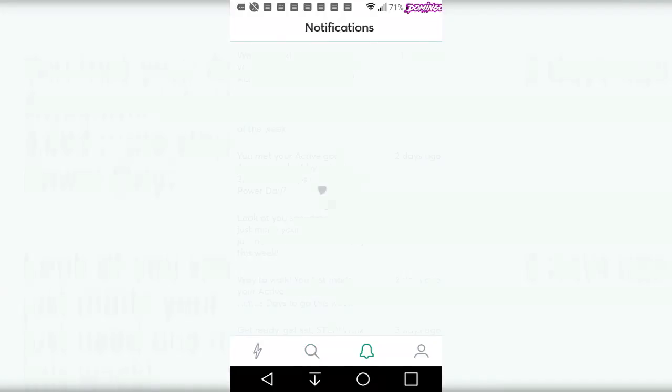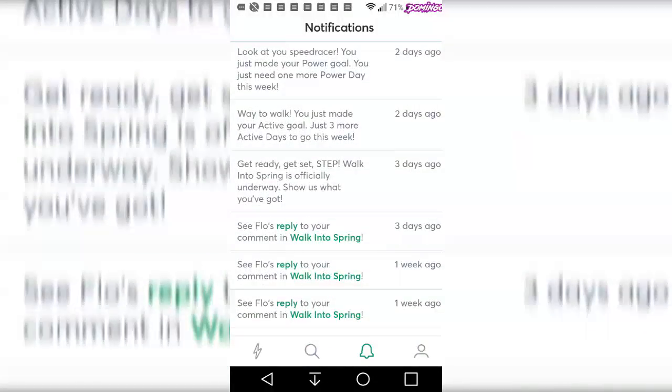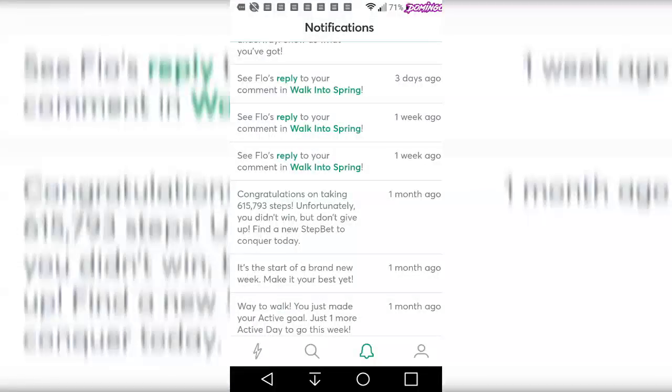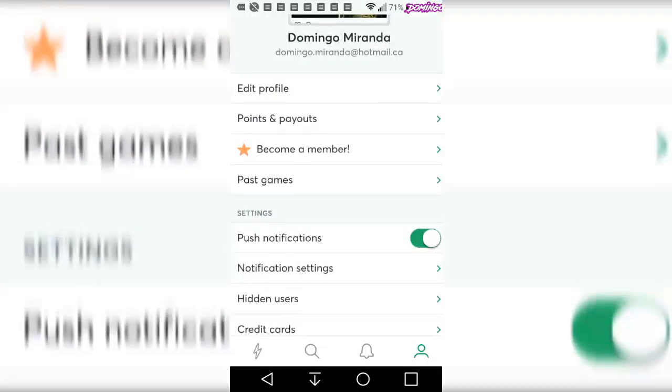And then there's also the bell button where it shows your notifications, where it says you made your active goals or you made your power goals, and you can also look at comments from your previous games. And then there's also the profile button where it shows that you can access your profile.